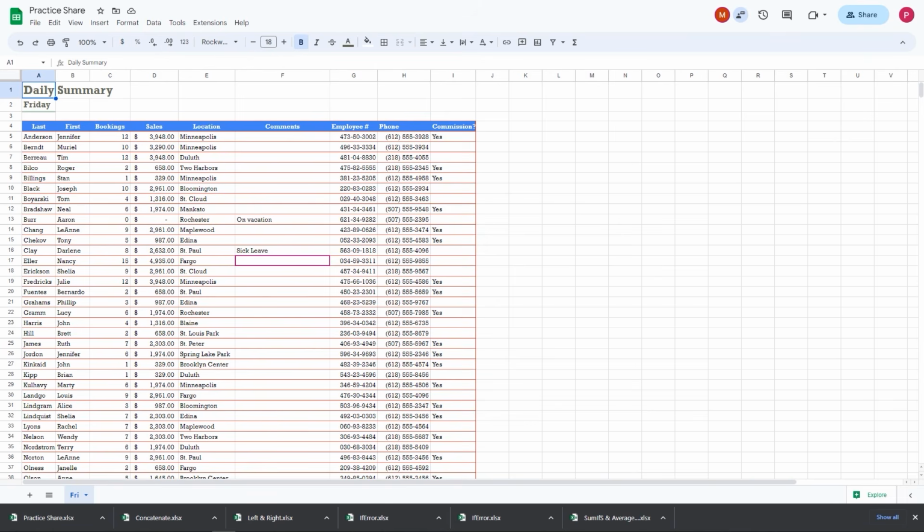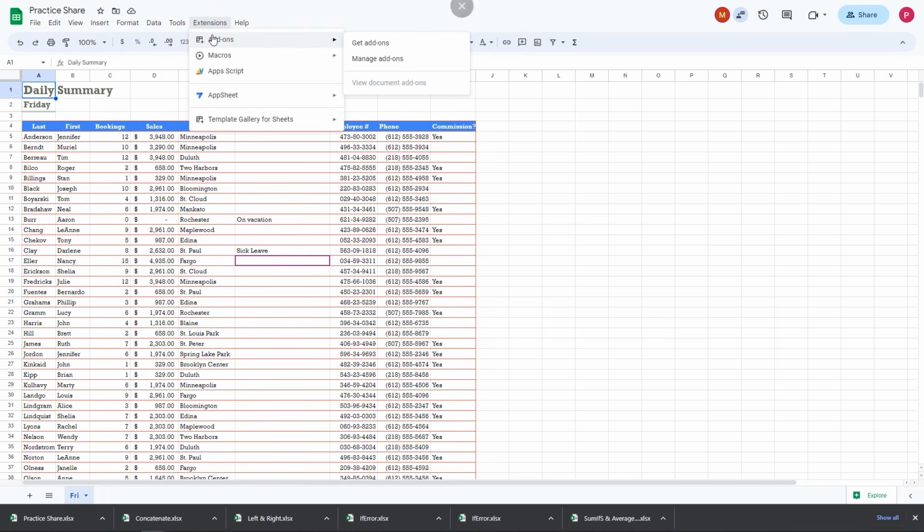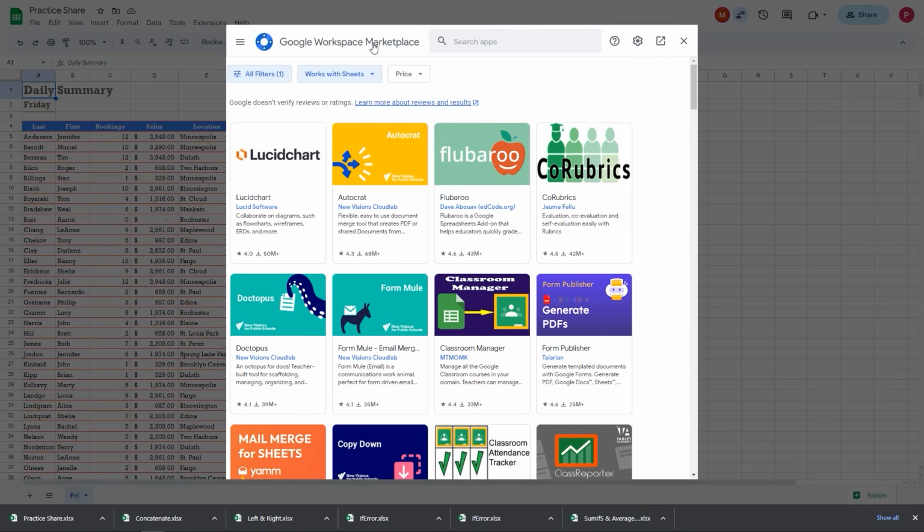From any Google Sheets file, if you go up to the drop-down menus and click on Extensions, you're going to see the Add-Ons button. This is going to allow you to access the add-ons that are available through Google Sheets, and this is a list that continues to grow. I'm going to come in and select Get Add-Ons. It takes me into the Google Workspace Marketplace.